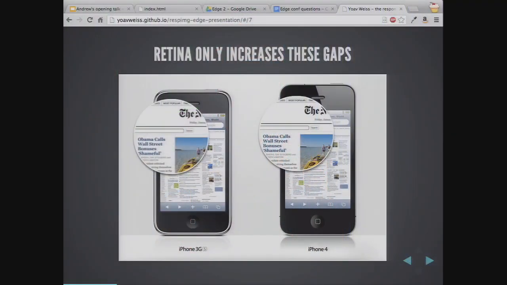And Retina only makes things worse because the gap between the smallest images you want to send and the highest resolution images you want to send is getting bigger. And with most devs owning Retina devices, most devs are sending high-resolution images to all devices.